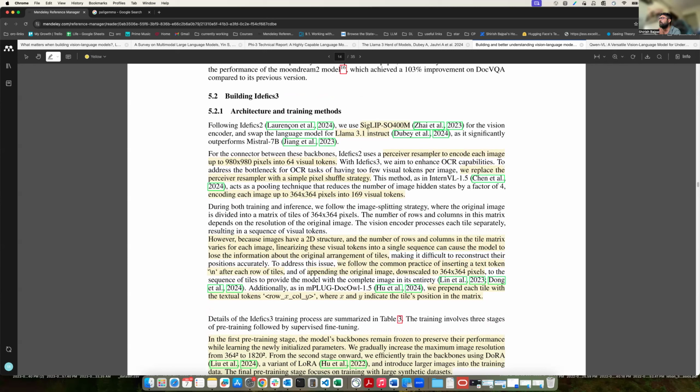We follow the image splitting strategy where the original image is divided into tiles, and the number of rows and columns varies. The vision encoder processes each tile separately. However, because the number of tiles can be large, linearizing these visual tokens into a single sequence can cause the model to lose information about the original tiles. We follow common practice, inserting a text token after each row of tiles, depending on the scale.